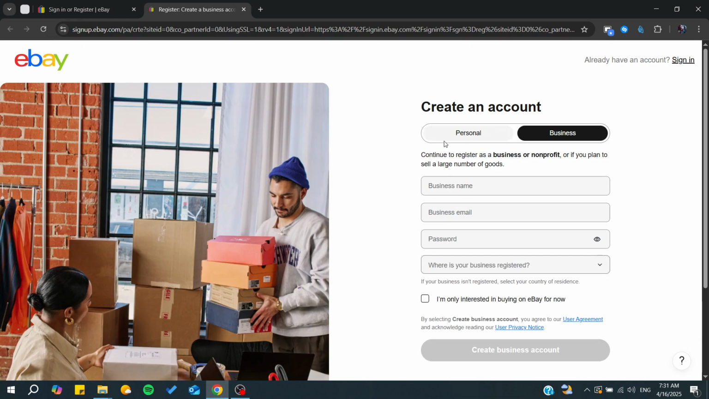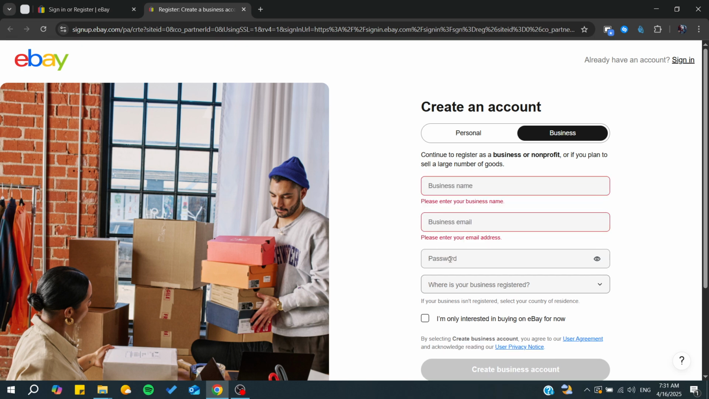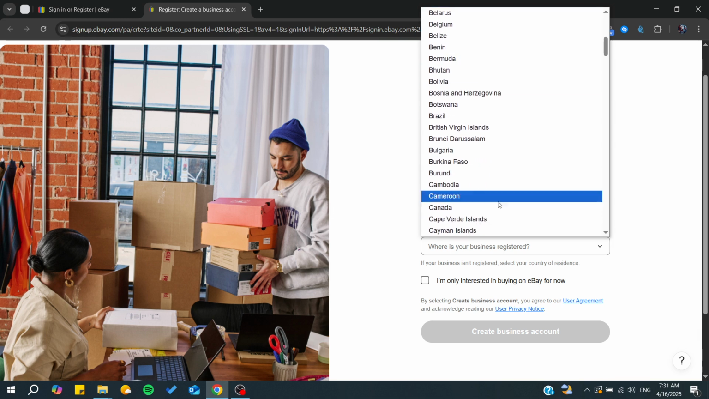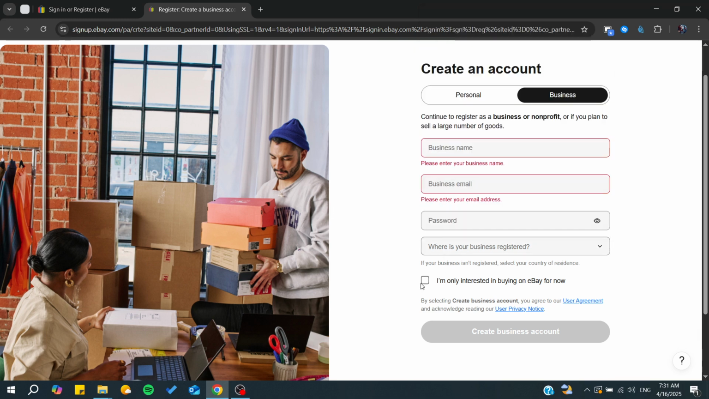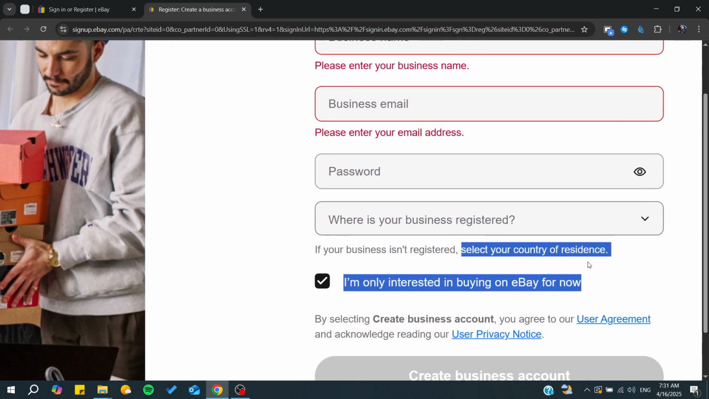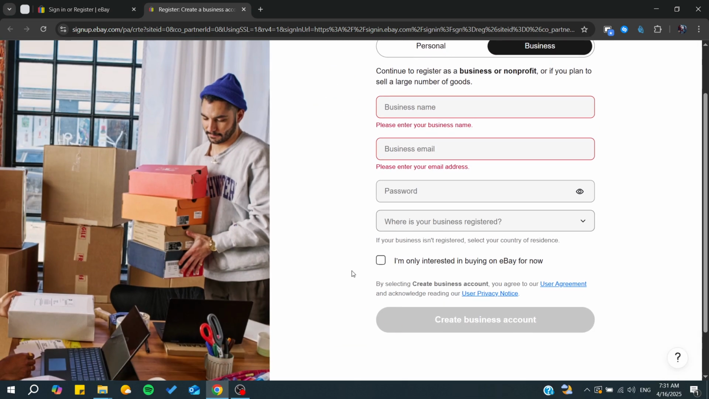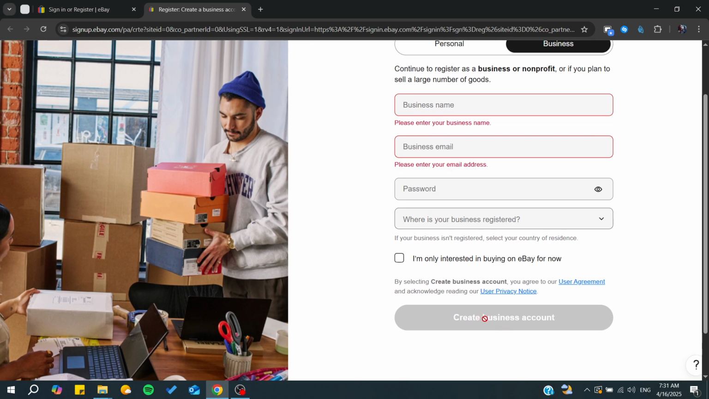The same would go for business. So you will need just add the business name, a business email, and password, and where is your business registered? That means the country. You will choose the country, and basically here you can select your country of residence, and here you can check that if you are not interested in buying, and do whatever you like, and then click on create business account, and you will be able to access it.